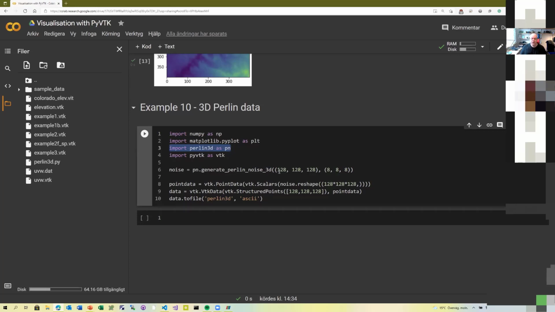In this case, I create a cube that is 128 by 128 by 128, and this is the size parameter here. Then I provide that to a point data structure. This reshape here just provides the values in a single data array, not a 2-dimensional array. And then I create structured points 128 by 128 by 128. So let's run this.